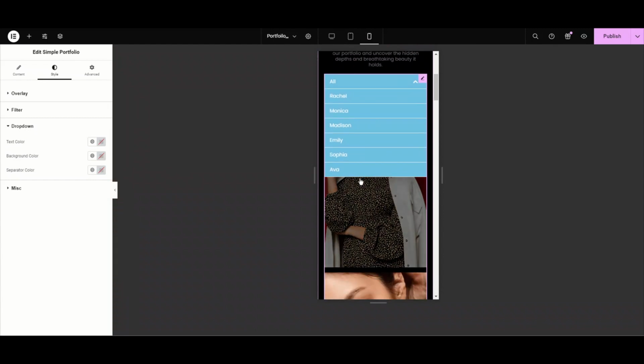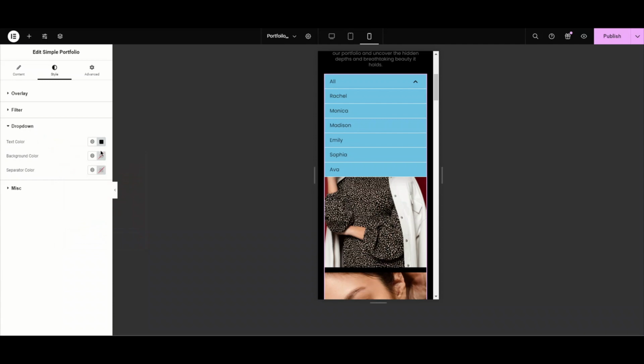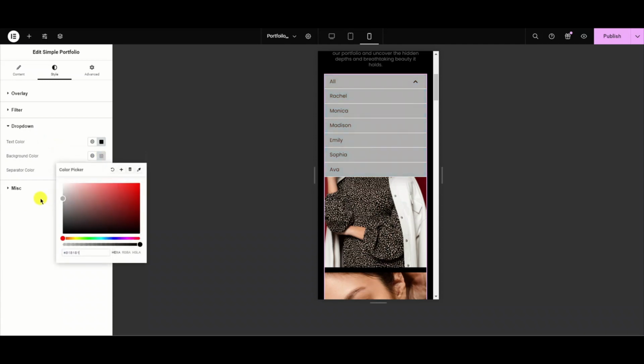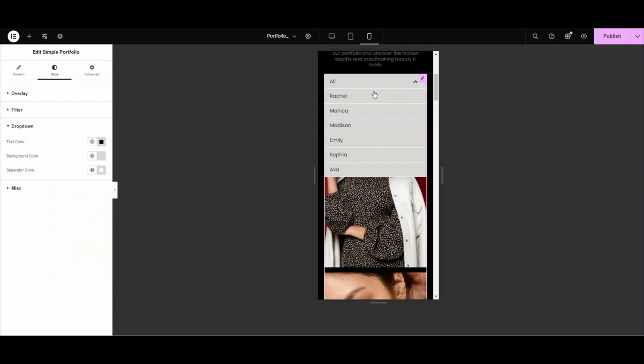So yes, first is the text color. Let me show you. Just play around and set the text color. I'm setting the text color to black. In the same manner, we will set the background color and the separator color. And look, looks like a video game drop down. Now close this drop down section.